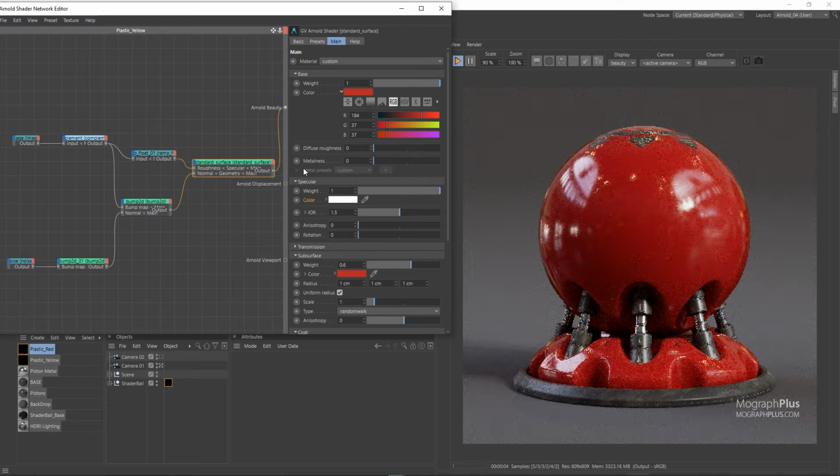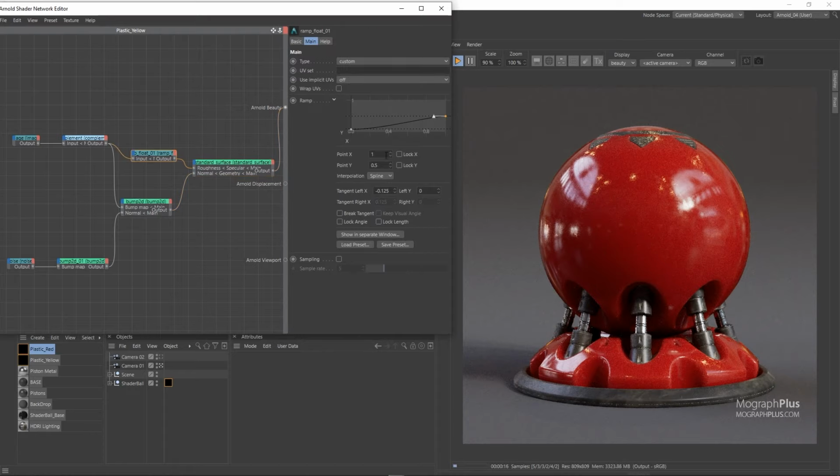I think the roughness map can be adjusted a bit. I just want to make these rougher parts a bit sharper. The specular roughness map is not that contrasty, so select the ramp float node and decrease the Y value for the second point to something like 0.4.